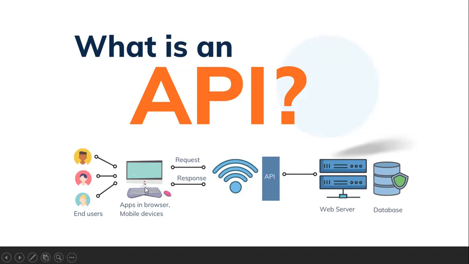From system A, we will send the request. The API will take the request and convert it into the understandable format of system B. System B will send the response, which comes to the API, and it will convert the response to the understandable format of system A. This way we do the communication between the two systems using API. API is nothing but application program interface.